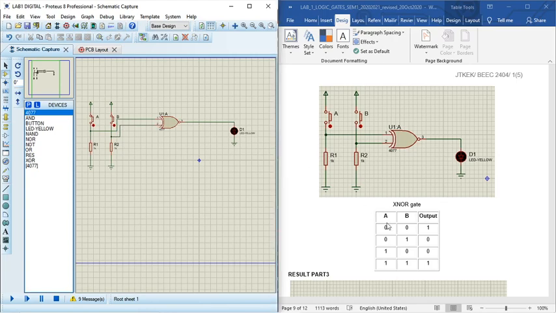For the XNOR gate, the first input, A0 B0, the LED functions. A0 B1, the LED does not function, so the output is 0. Then A1 B0, the LED does not function, so the output is 0. And then A1 B1, the LED functions, so the output is 1.